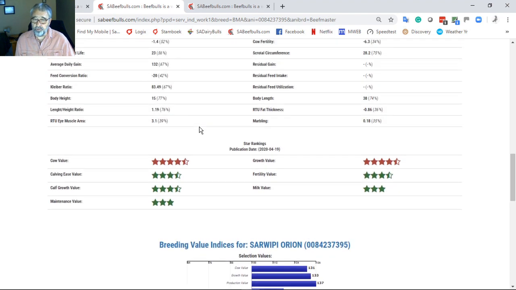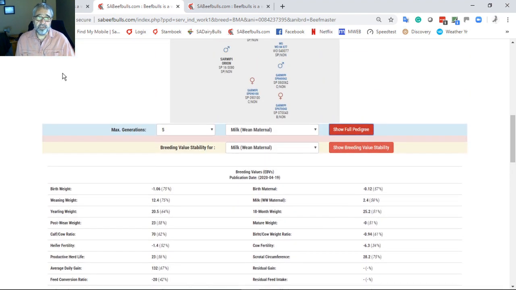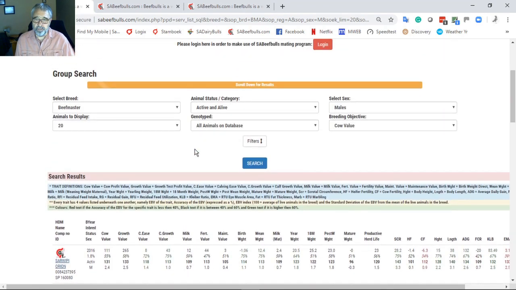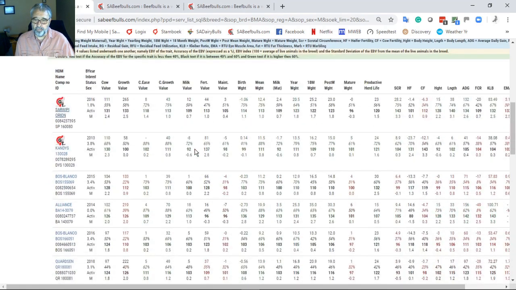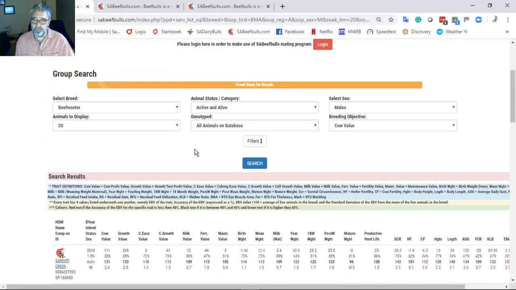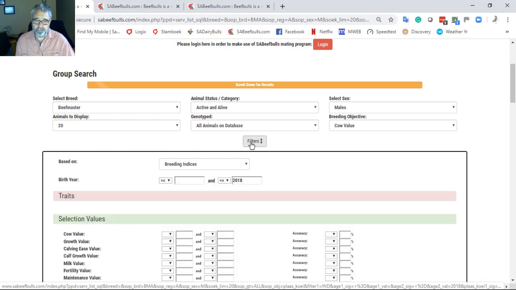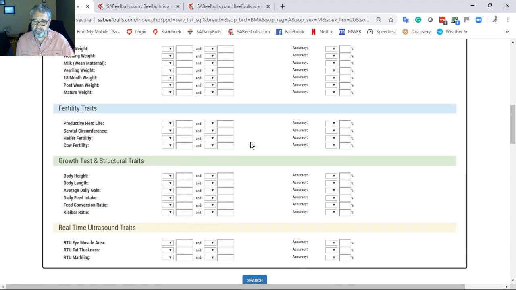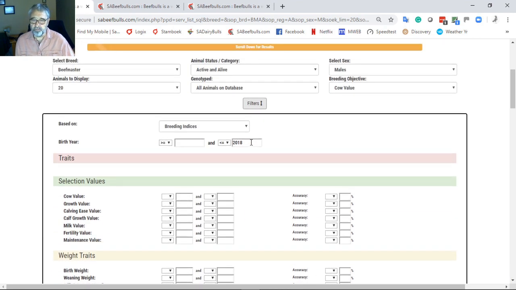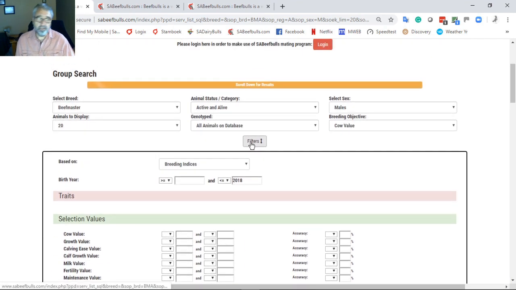So this concludes our first part. I just want to go back to the original list. So these were the animals that actually conform to our search. If you want to redo the search, you can open up your filters again. You can set new parameters if you were not satisfied with those animals on the list.